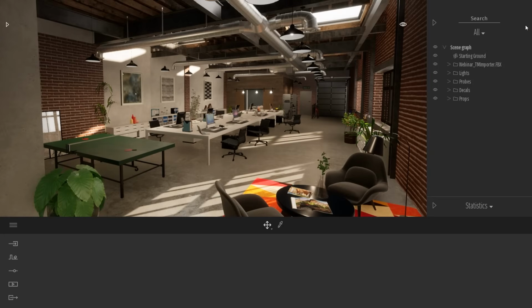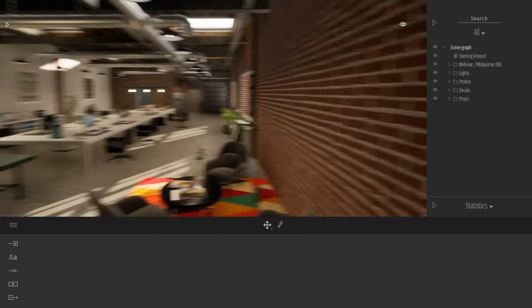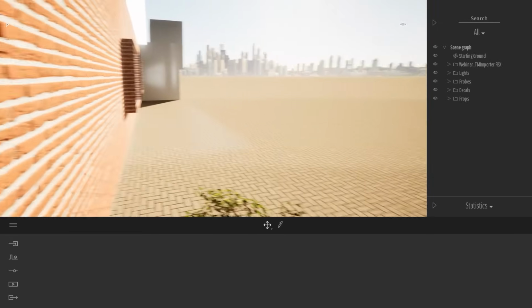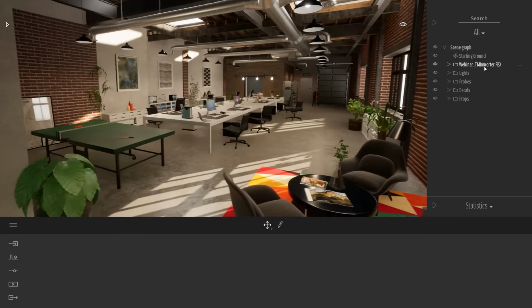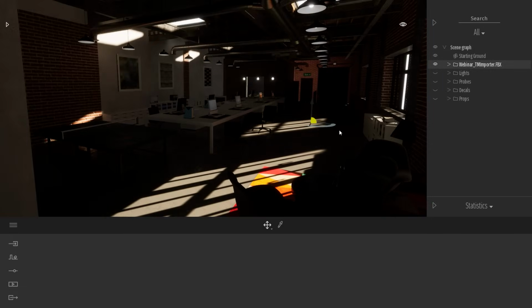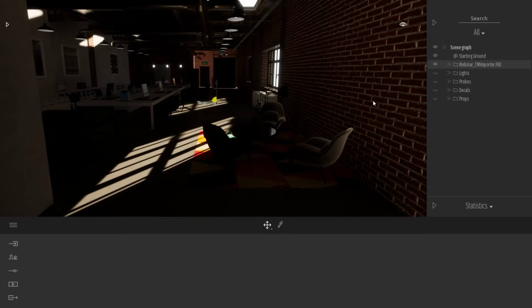So we just open the scene graph and show you the hierarchy. You have obviously the starting ground, which is the plane on which the geometry has been imported. We have the project itself. So let's hide everything else. This is just the basic project without any lighting.